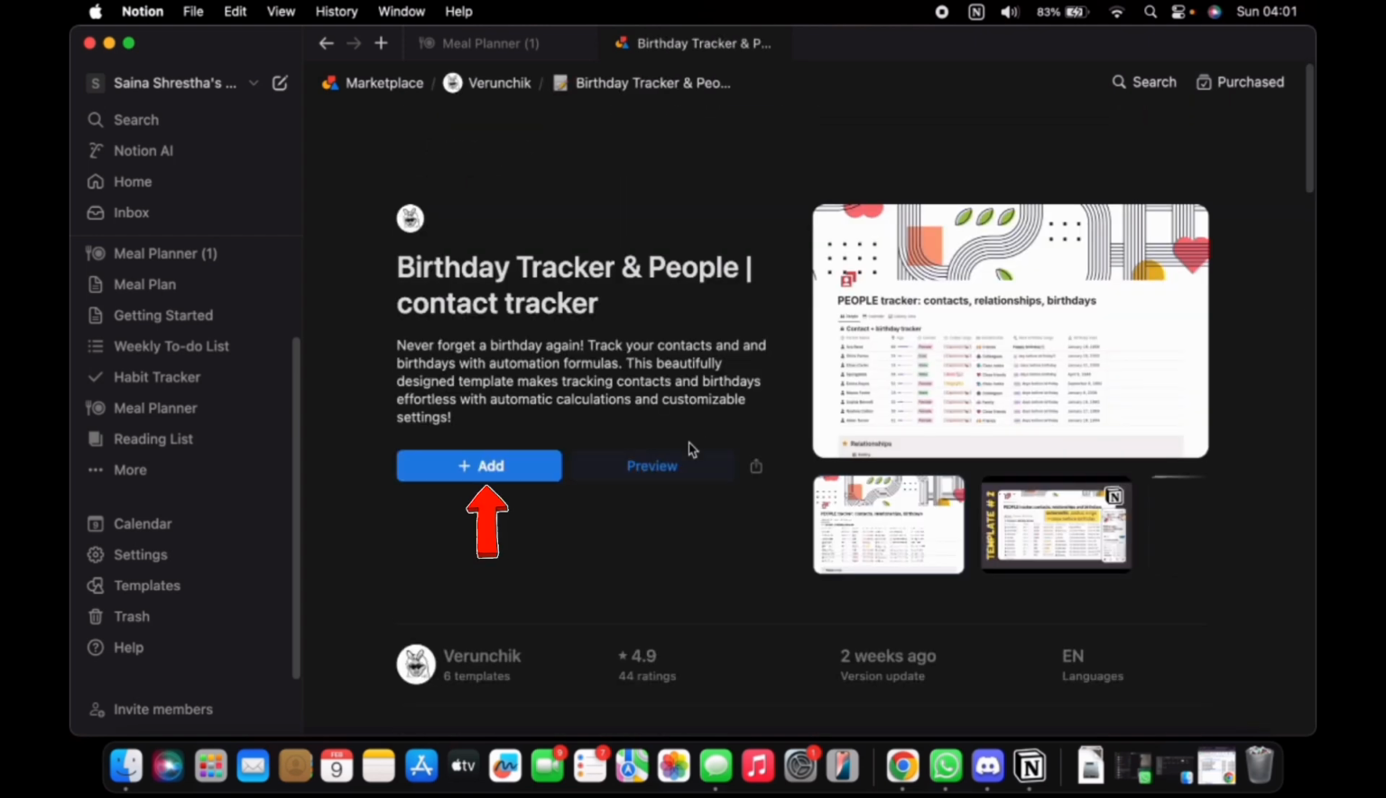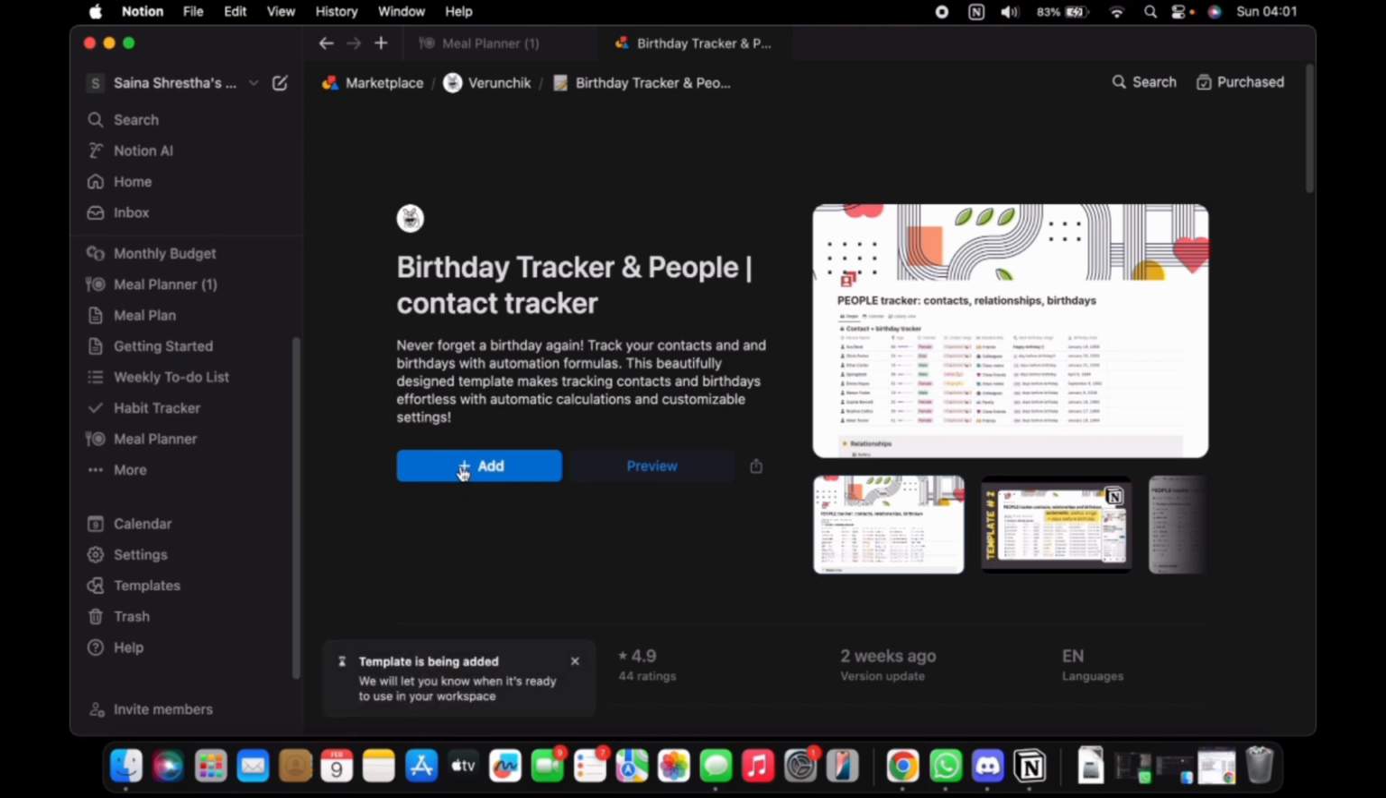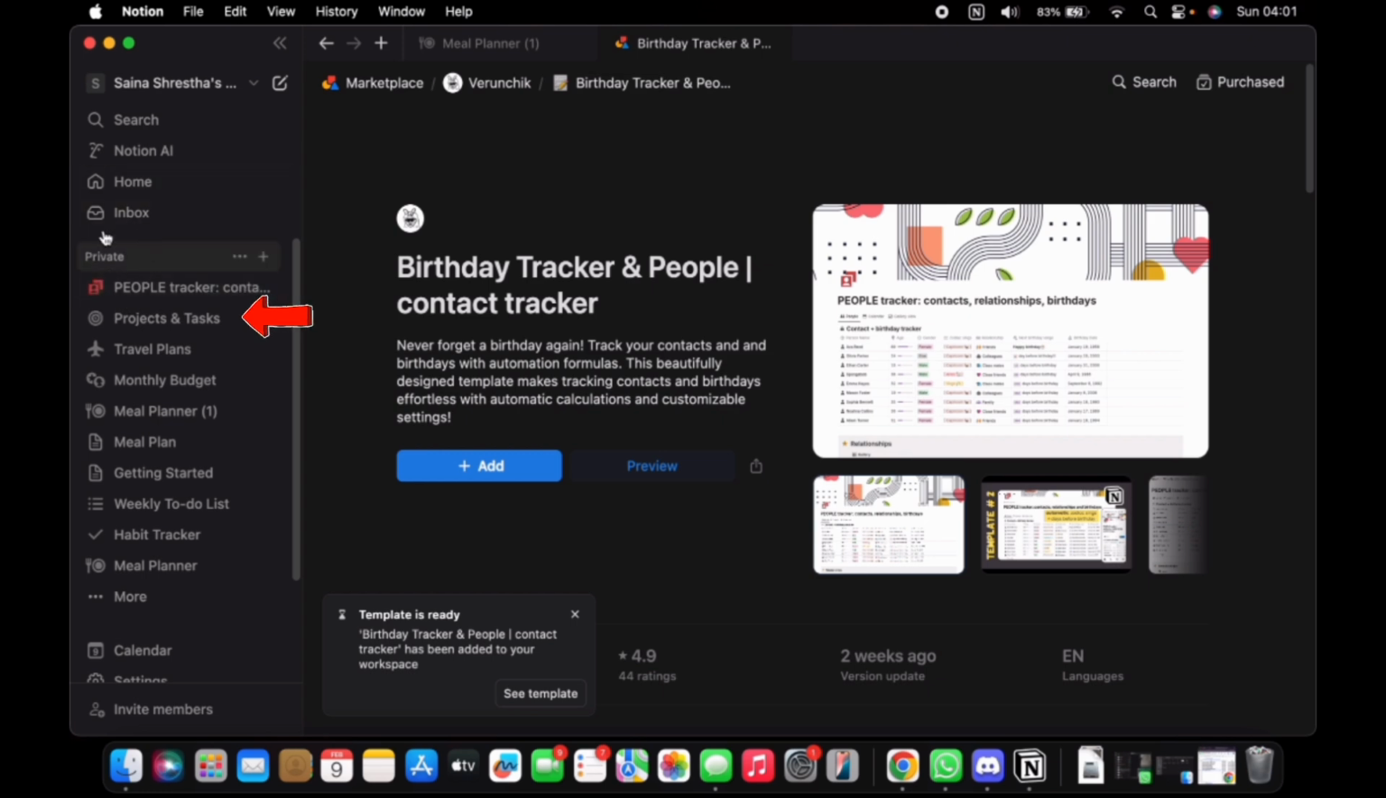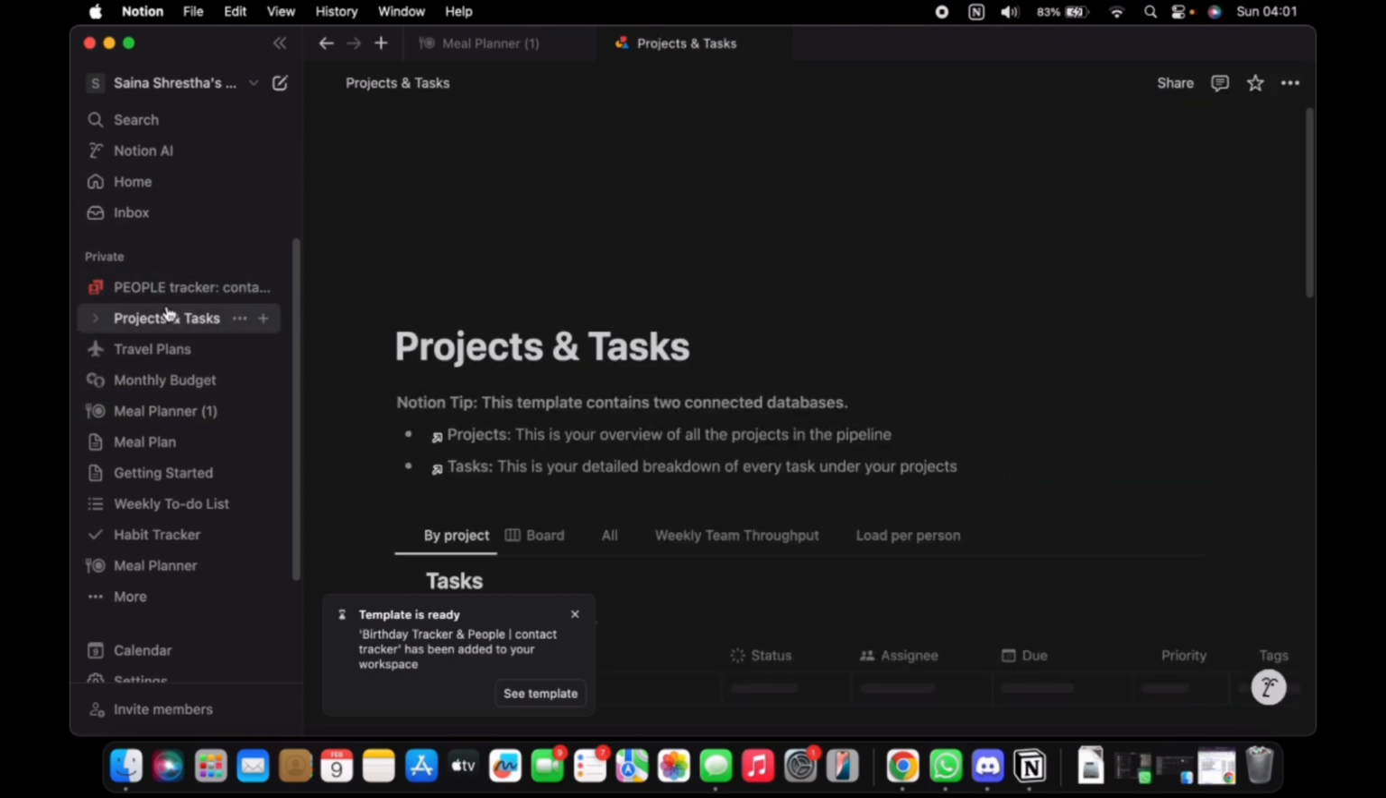Then wait for a couple of seconds, then select Add from the screen, which is the button right beside Preview. Once you do that, it will let you know when it's ready and is on your workspace. You'll find it right here under the Private option on the left side of the screen, like this. Just go ahead and tap on it, then start using that template.